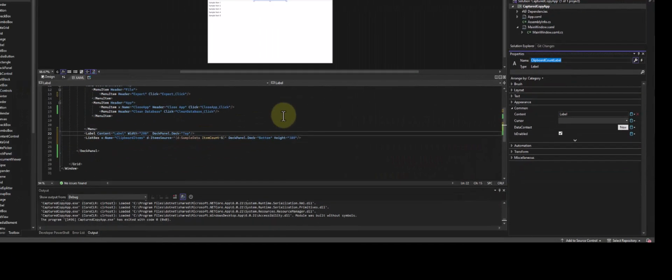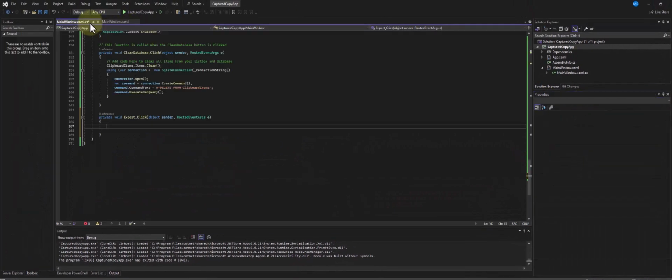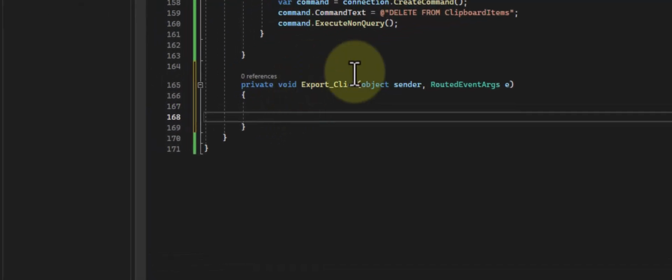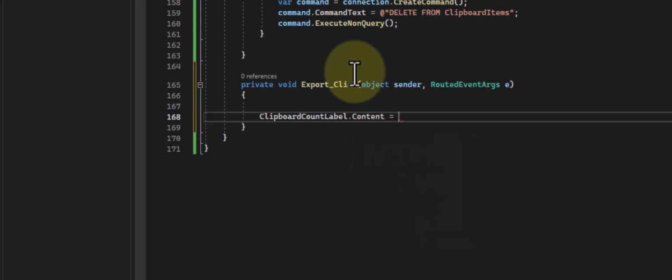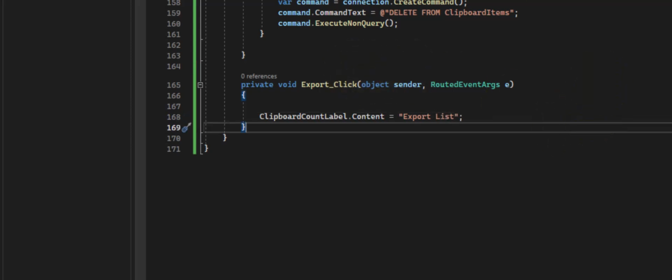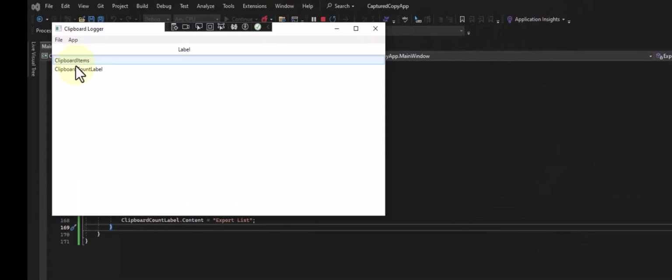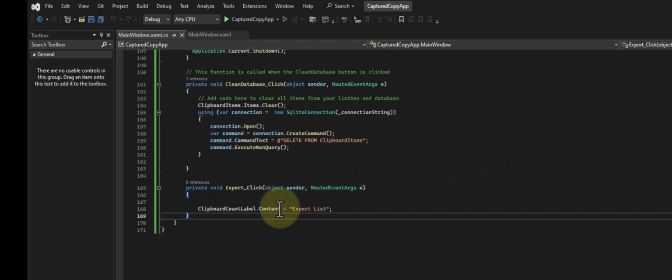And now what we want to do from there is save that, go back to our code. Inside of here, we're going to say clipboard count label dot content equals, and open and close quotes. This is just a test. Export list. Okay. So let's see that work. We're going to run our application. Now here, I can go here and I can say export list. And there it says export list right there. I can do it again. It's going to say the same thing, so it really doesn't matter. So now we got our test going.